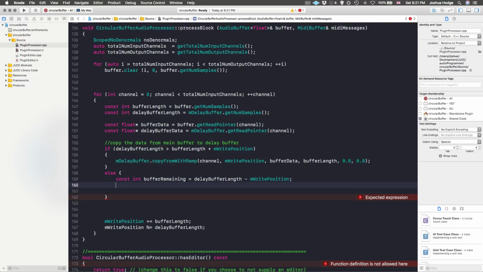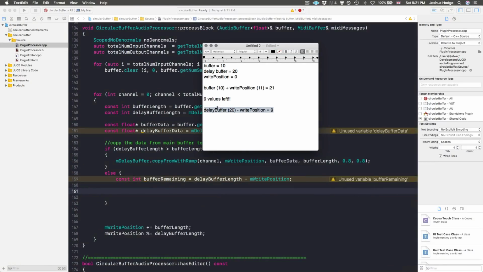Okay. So just like I did here, we have the length of the delay buffer minus the write position, and that'll tell us how many values we need to copy in that next iteration. Like I said before, our write position is at 11, and then we have 9 values left in our delay buffer that we need to copy. So we're saying delay buffer minus the write position shows us that we have 9 values that we can still copy to the delay buffer, and that's how we're doing that.